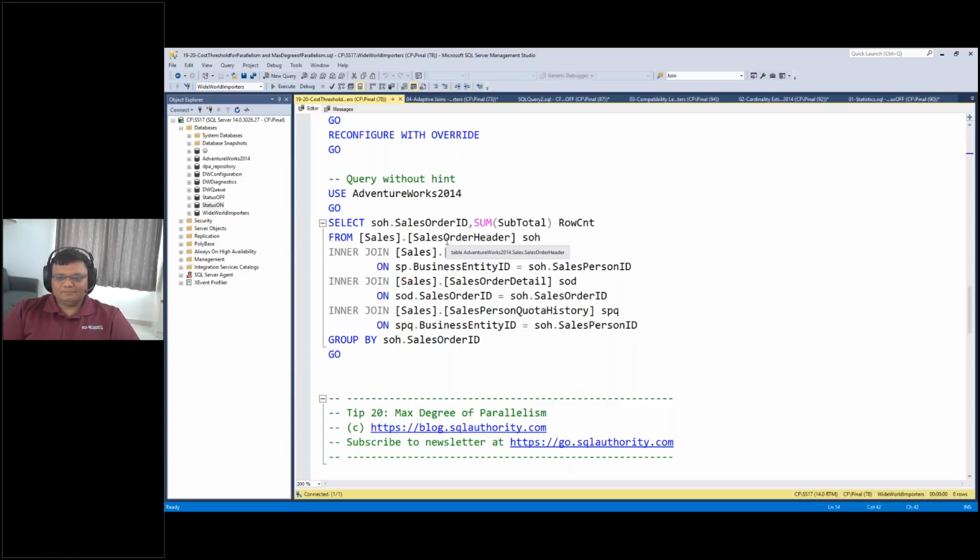What are your thoughts on the indexes recommended by Query Store? Oh, indexes recommended by Query Store.